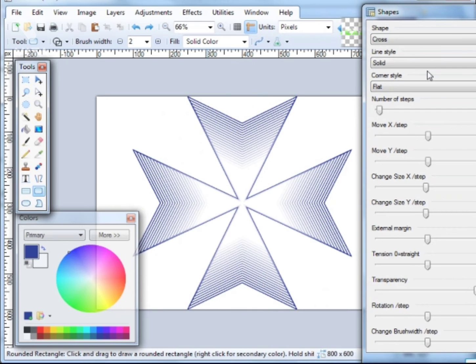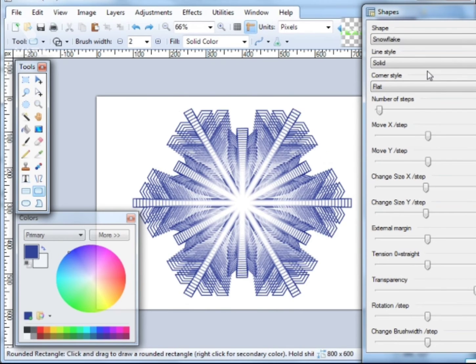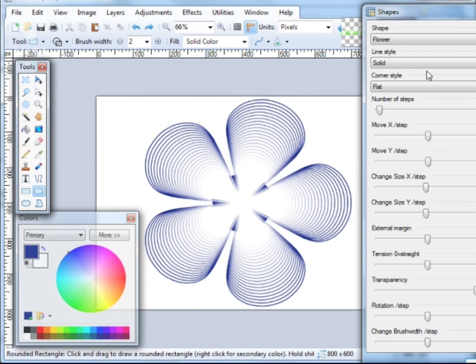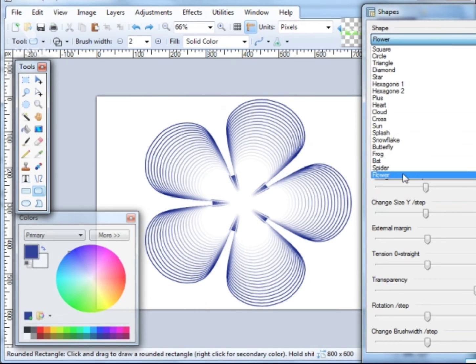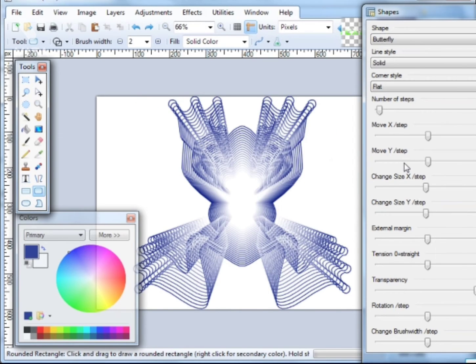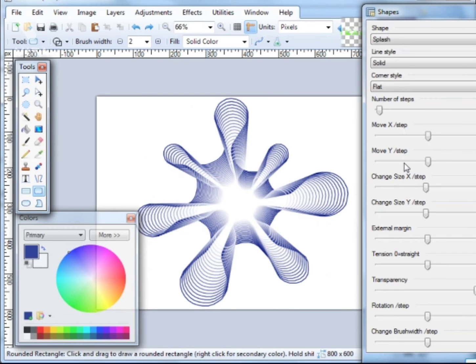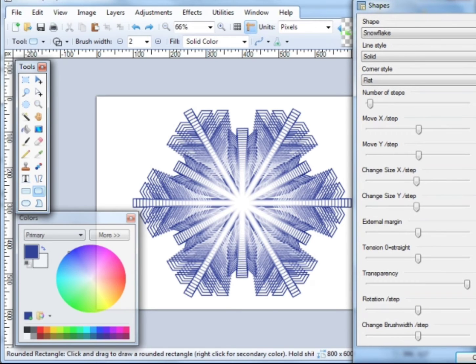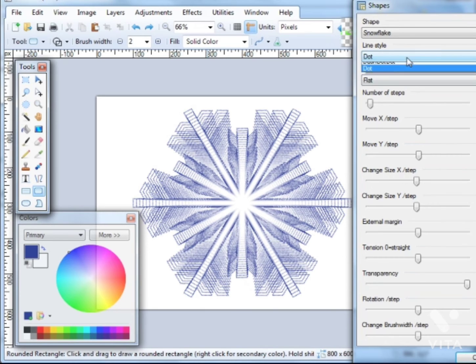As you can see, we got many different types of cool looking shapes. They're not just circles and so forth. There's spiders and bats and butterflies and snowflake. For example, right now is winter time, so I could create something like this. I could change the line style so that it's solid, it's a dash, it's dots, and so forth.